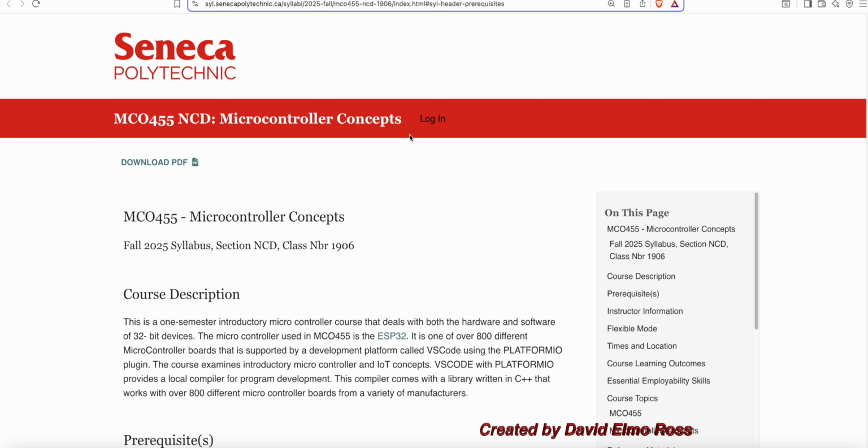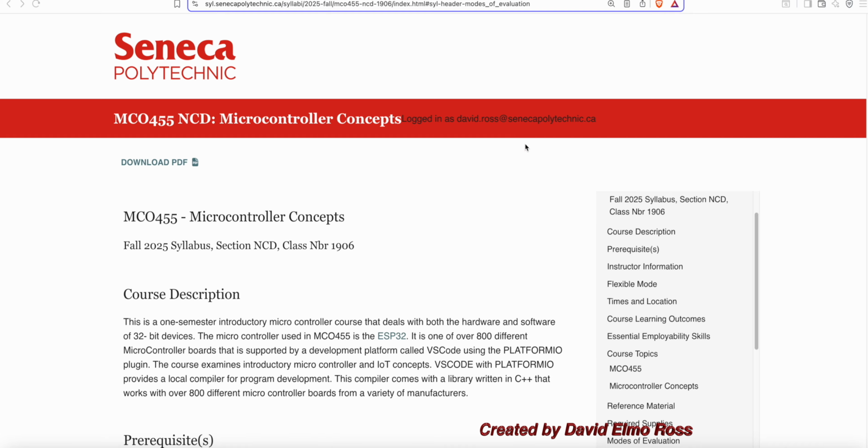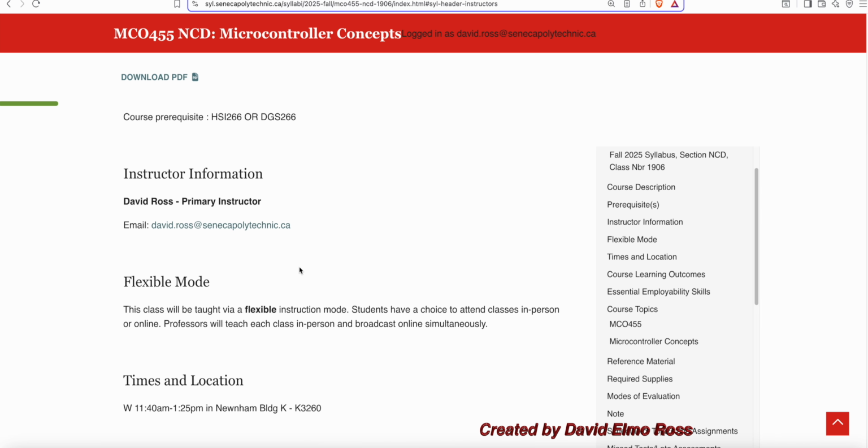Now, if you go up here, it's going to say log in, because if you don't log in, there are certain sections that you won't be able to see. Now that I've logged in, I have access to everything that I need to find out about the course, and it's got all the different sections here where we can go to course description, which is here, instructor information. We can go here and click on here, which is my email address, and so forth. So you can go to just about everything.